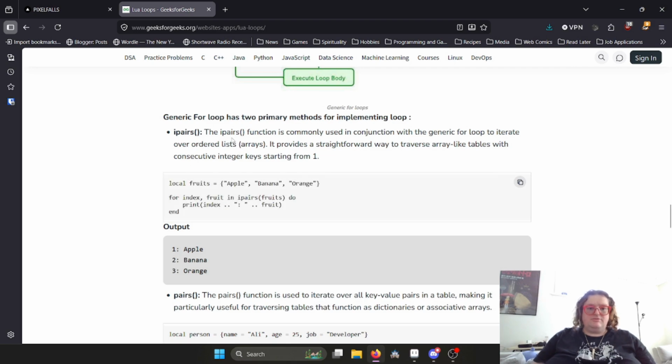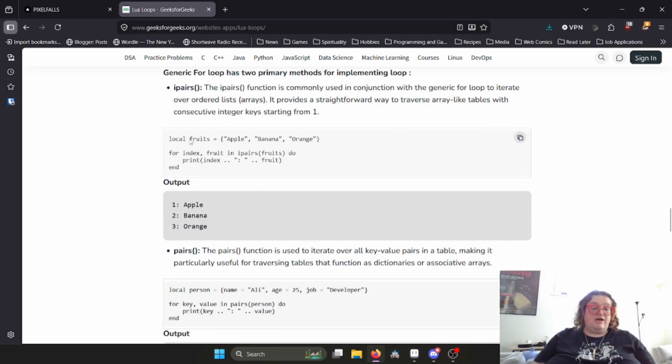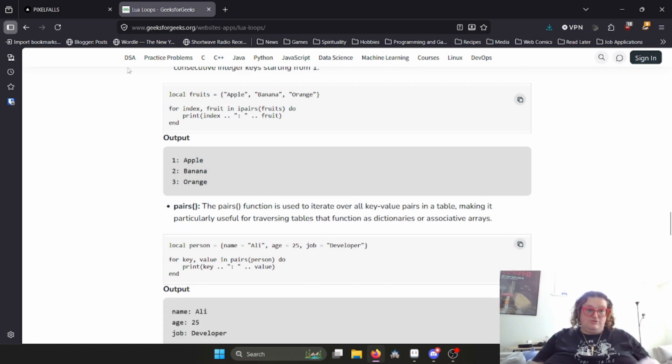The ipairs function is commonly used in conjunction with the generic for loop to iterate over an ordered list or array. It provides a straightforward way to traverse array-like tables with consecutive integer keys starting from one. The example they have is you have an array of fruits: apple, banana, orange. For each index, each fruit in the fruits, print the index number and the fruit. So you would get 1 apple, 2 banana, 3 orange, etc. That is what we're going to be using.